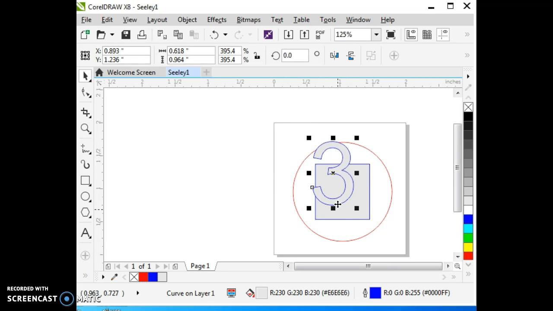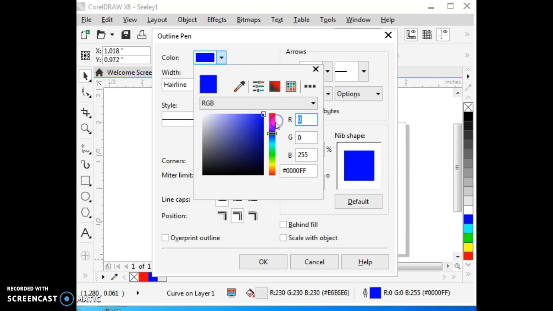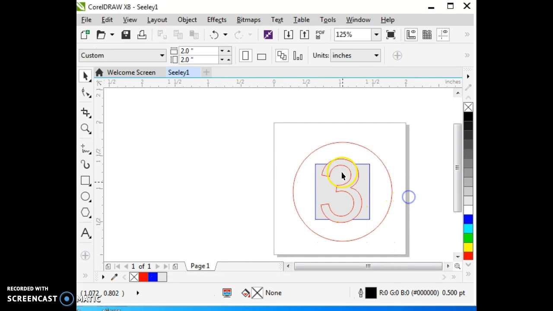Now, something else I could do if you wanted to be cool is, let's say you wanted to cut this 3 all the way out. Well, if I wanted to cut all the way out, I don't want a raster, I want a vector. So I'm going to turn this to 255 red. You want to make sure that this is 0. Push OK. Now it's telling the computer to cut all the way through, which might actually be a cool effect.